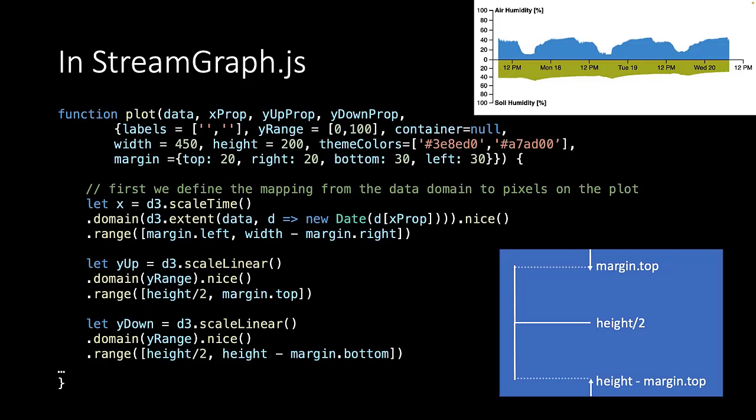As indicated in our steps, we first have to define the mapping from the data domain to pixels on the canvas. We do this for the x values and also for the two y values. So for instance, for y up, we define that the range of data should be that of the y range, so between 0 and 100%. And then we say that it has to map on the range, and these are the range of pixels on the canvas that it should map it to. Here, from height divided by 2, which is the center of the canvas, to a maximum value of margin top, which is near the top of the canvas.